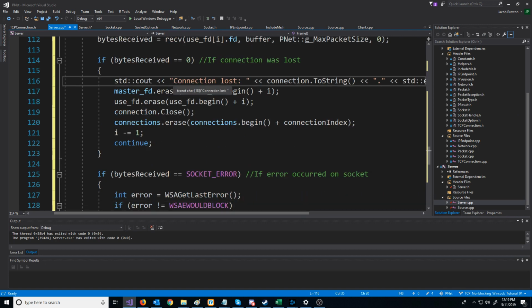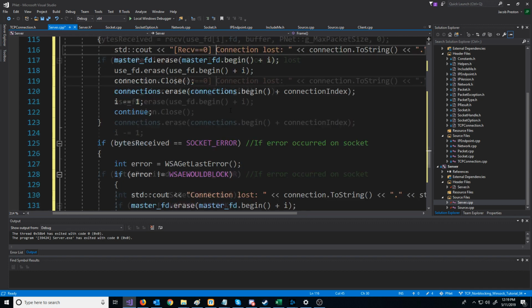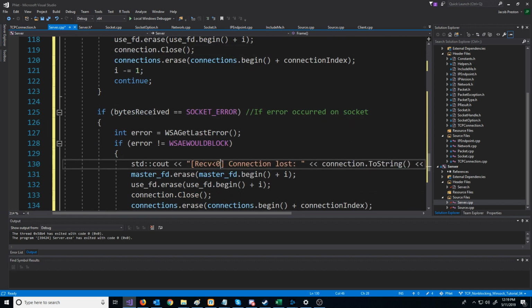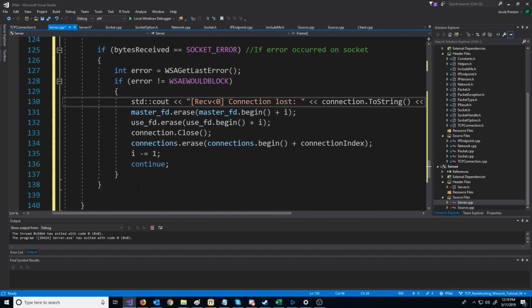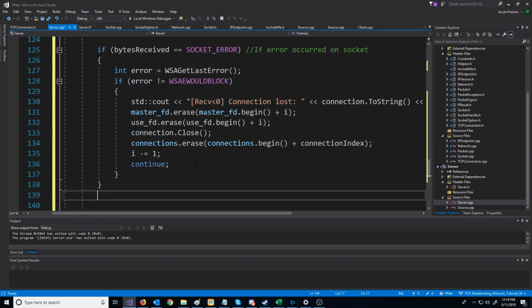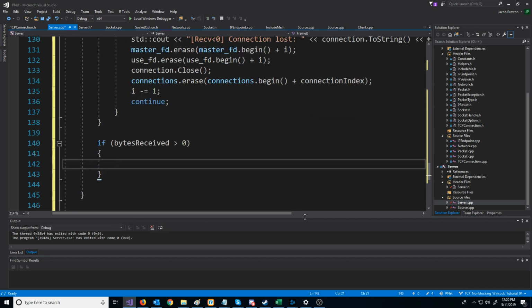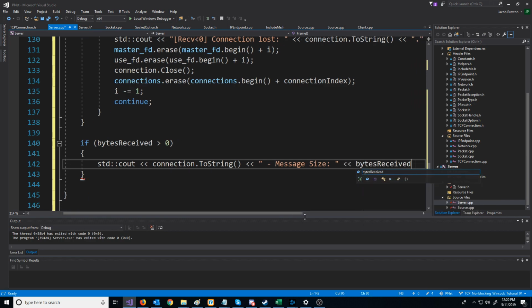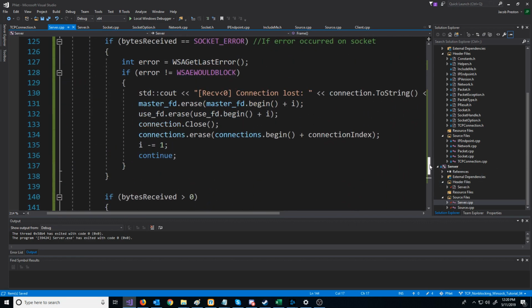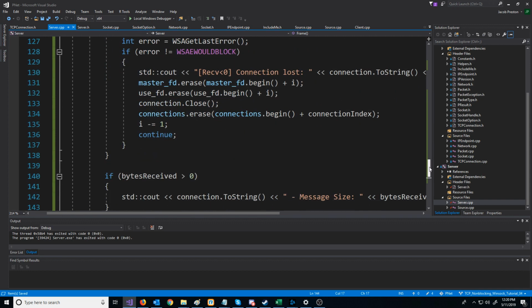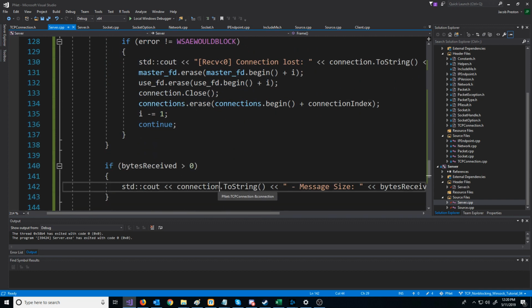And one more thing, I'm just going to add in a little more detail for when we close due to an error that occurs when we try to receive, and just have the return value for receive. The last condition that can occur is that we actually do receive some type of data. And if we do receive some type of data, we're just going to print out what the message size is. And there we go. I believe our server should be set up now to accept multiple connections and detect when they're lost, and also print out the size of the messages we get from them.